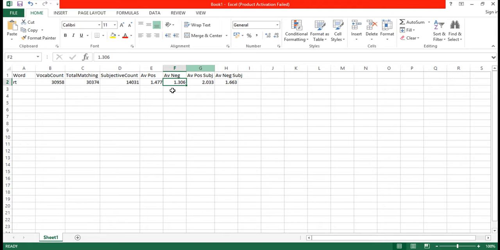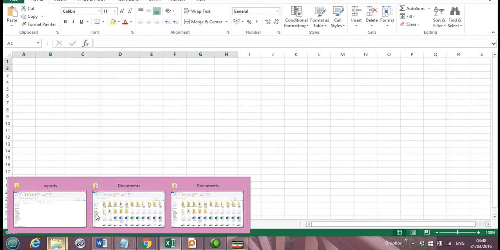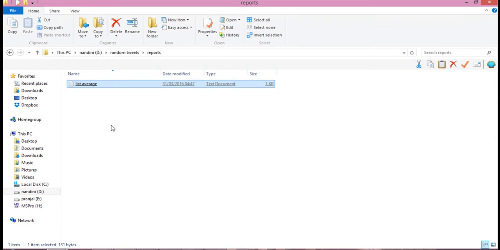So we can simply compare these two figures. It shows that the positive sentiments are more in the words as compared to the negative sentiments. Here also the average positive subjective sentiment is more than the negative one. So we can say that the words above 15,000 in the Twitter project are having positive sentiments. So we clear this and we go to our report and delete it.